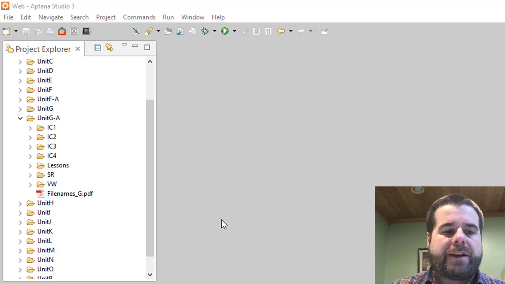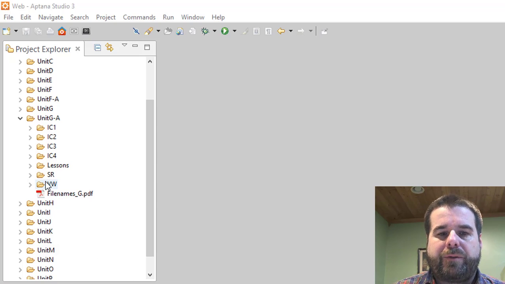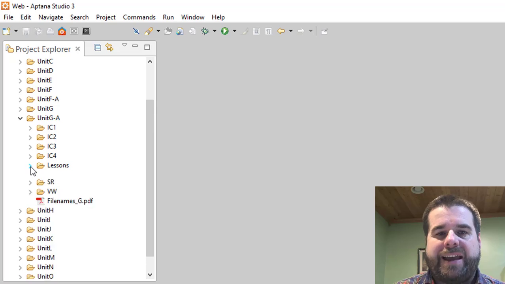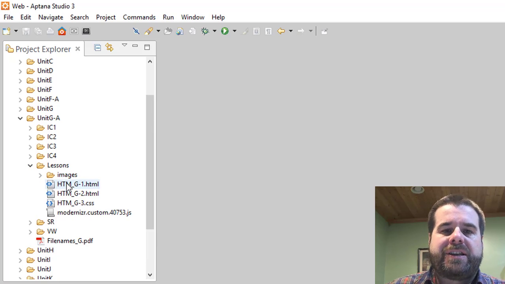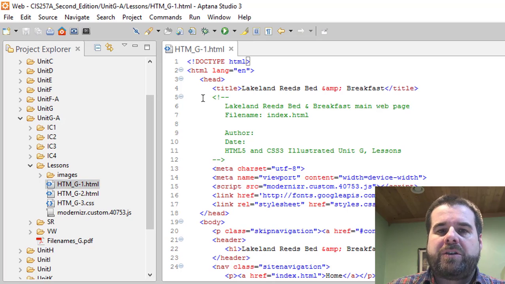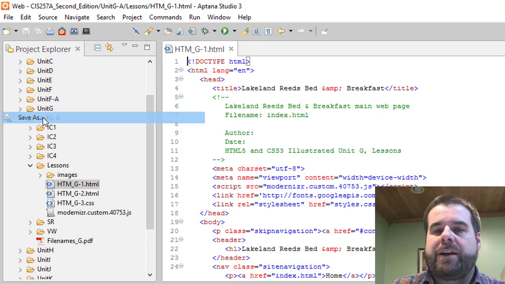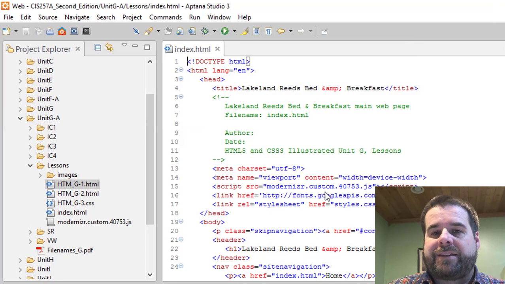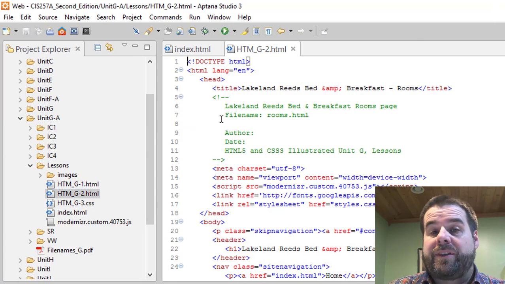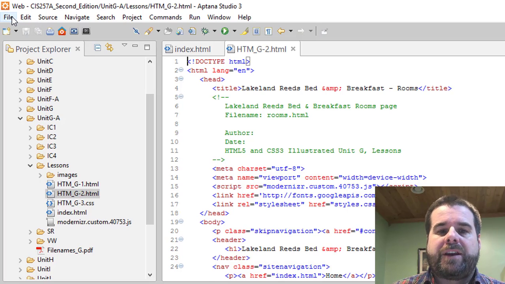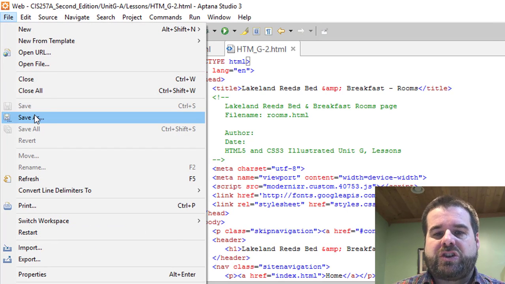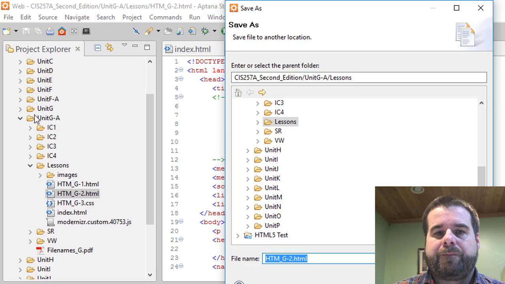So in this lesson, we're actually going to create our first image tags using the IMG and SRC combination. First thing the book asks us to do, as it does with most of our lessons, is open each of the files that we'll be using and then rename them appropriately. So we'll open the first file and then we'll save it as index.html. We'll open the second file and save it as rooms.html.